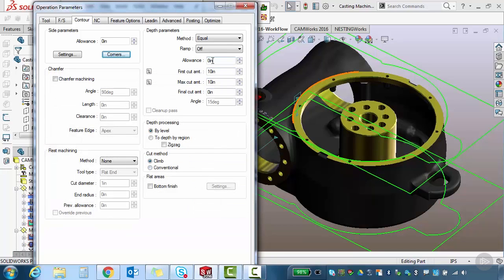And then we're going to talk about our depth parameters. The depth parameters generally are tricky for people when they first start using it because there's two settings in here that you really need to understand and utilize to the best of your ability. The first one is the first cut amount depth.